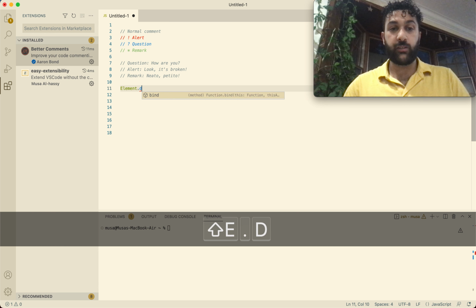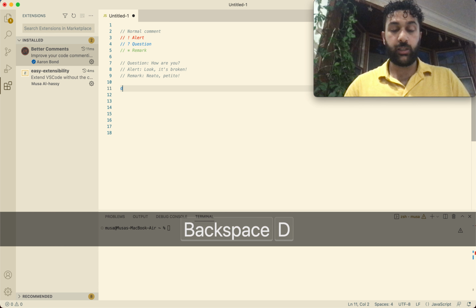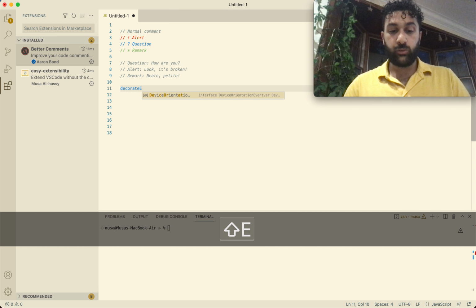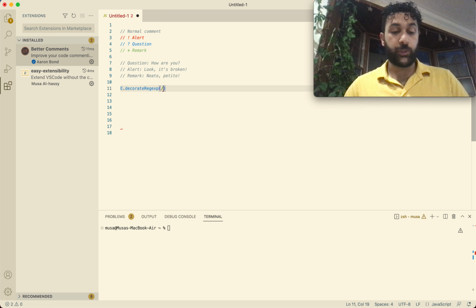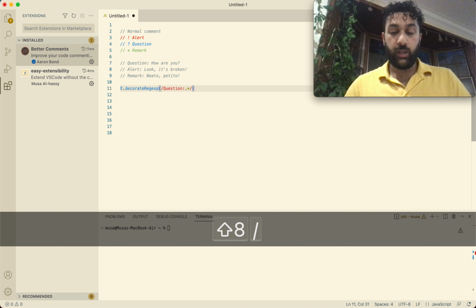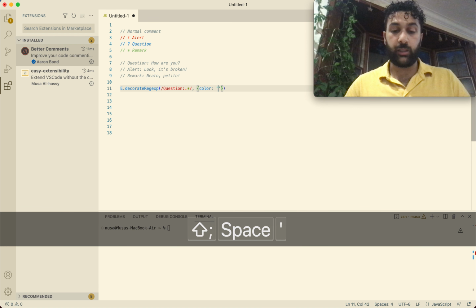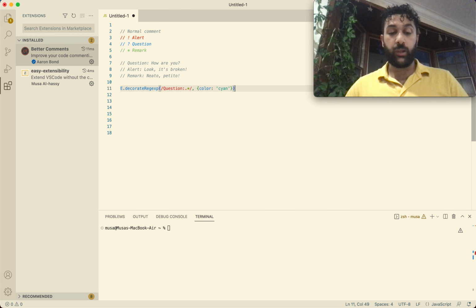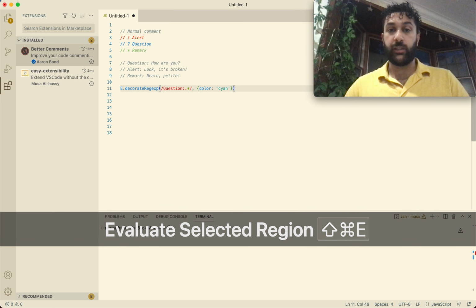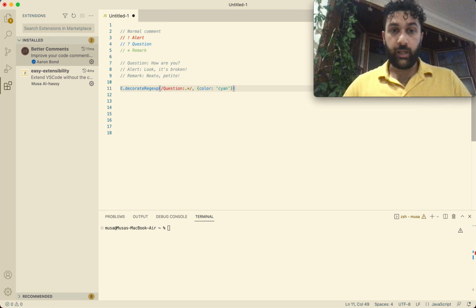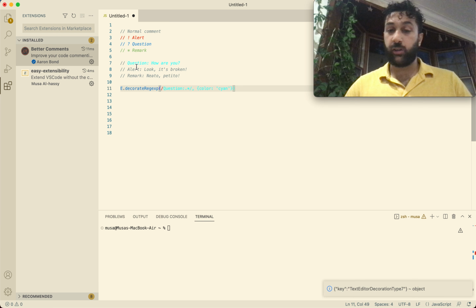So we'll say E.decorate regular expression. And we'll give the regular expression we want, which in this case is question, dot star, and we'll provide the style. Let's say we want the color to be cyan, and then we'll literally just press Command E, right? And now our questions are all colored, right?